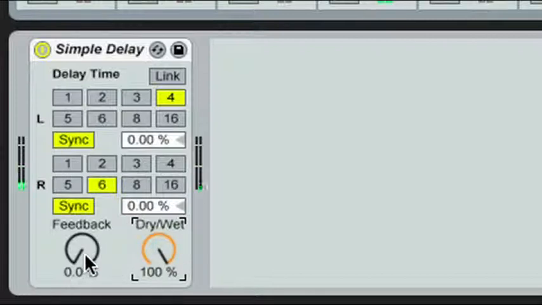The control next to that is the feedback control, which allows us to choose how long the delayed sound repeats after the sound passes through the effect. So the higher we turn this up, the longer the delayed sound will repeat.